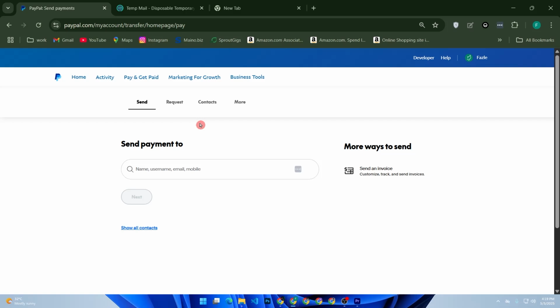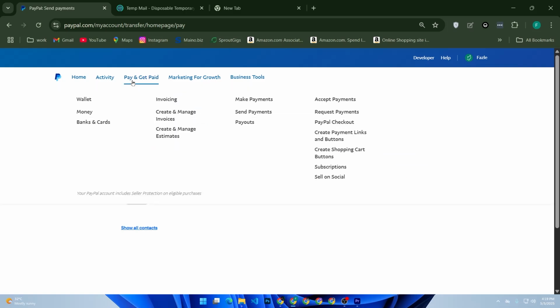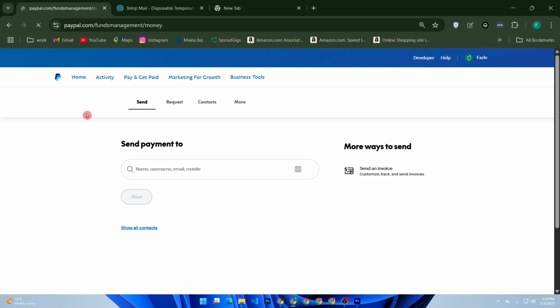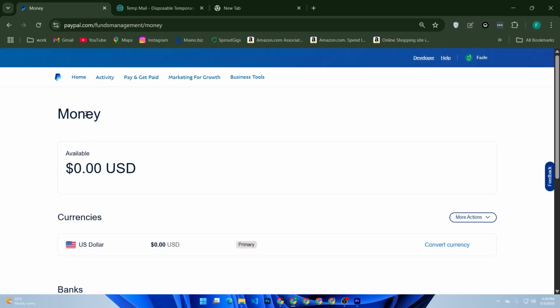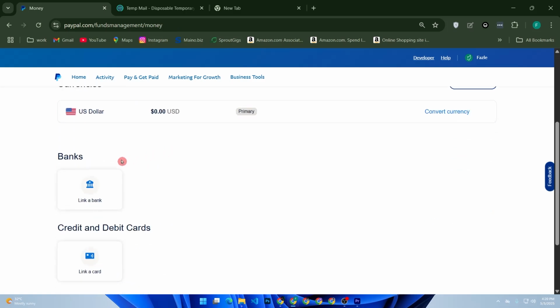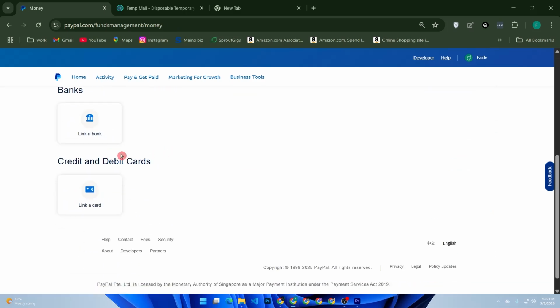To move money from PayPal to your local bank account, just go to pay and get paid option, then click money, and then link a bank account, enter the amount and click continue and confirm. Transfers usually take 1 to 3 business days or instantly with a fee if supported.